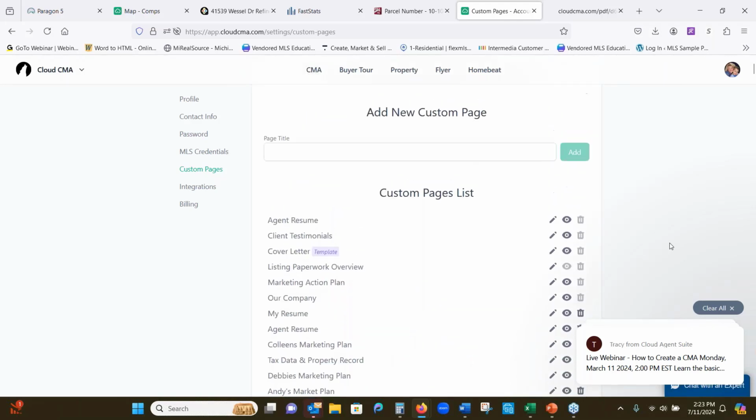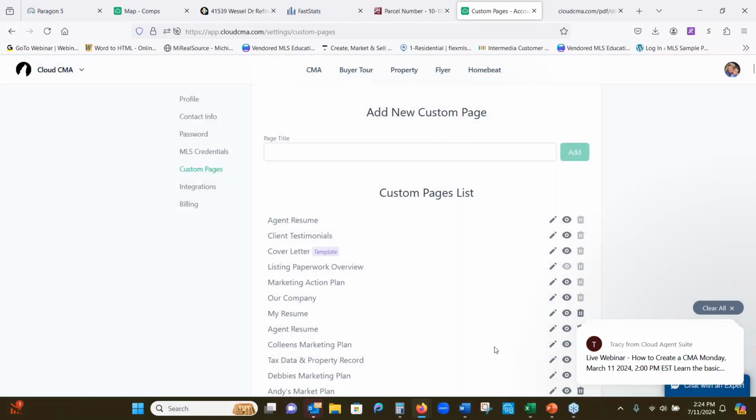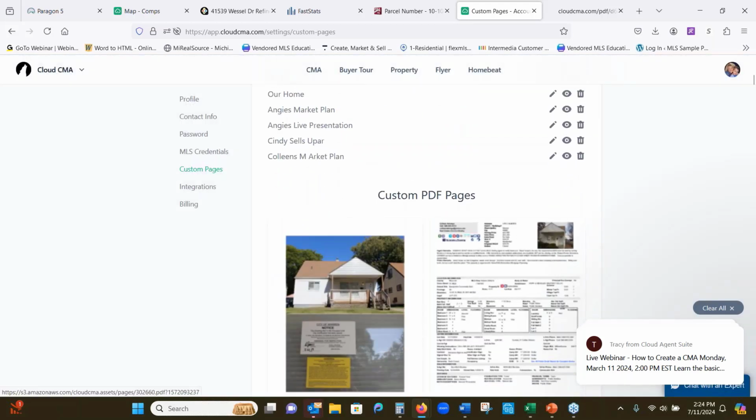So I can add in something, but you can click Colleen's marketing plan. And I can create a template for that and copy and paste. So you can call them whatever you want, or you can use the pre-generated. But this is where you can pull in PDFs.